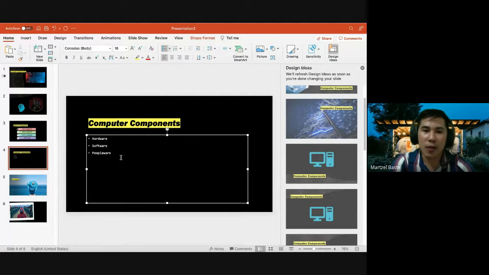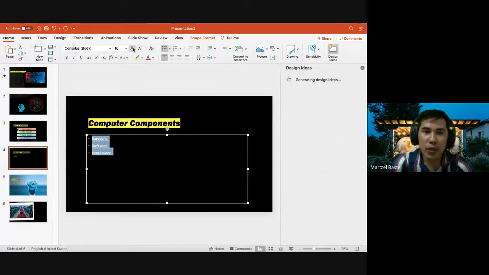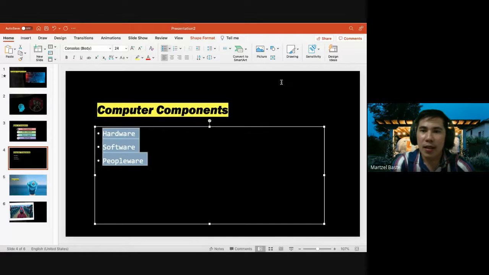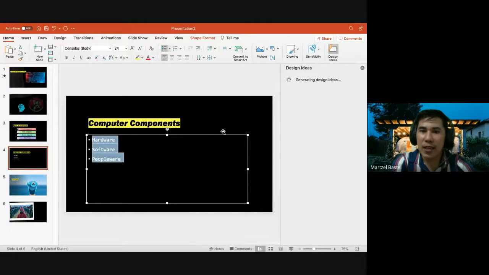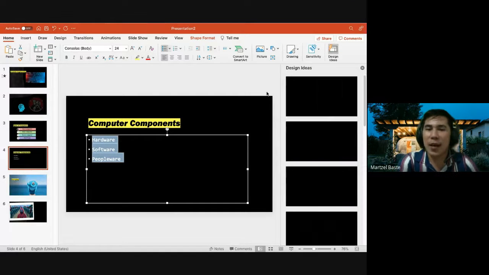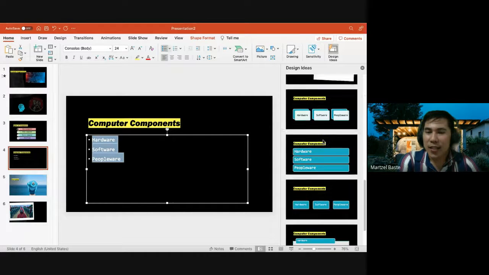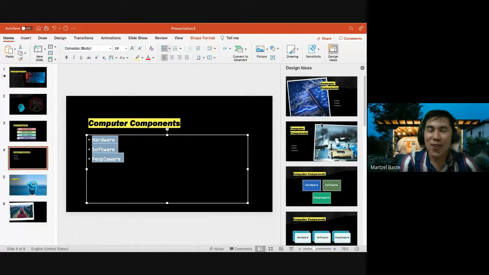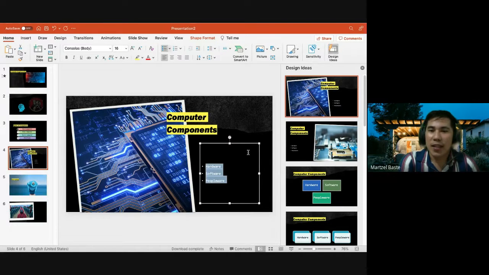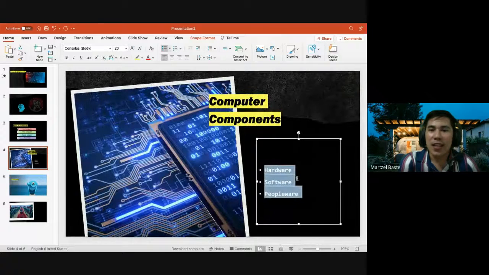Example, these are the components of computers, using the design ideas. So design ideas lang. It will generate your design, so you don't have to worry about it, as easy as that, no?